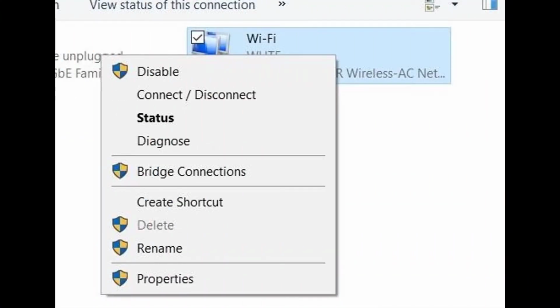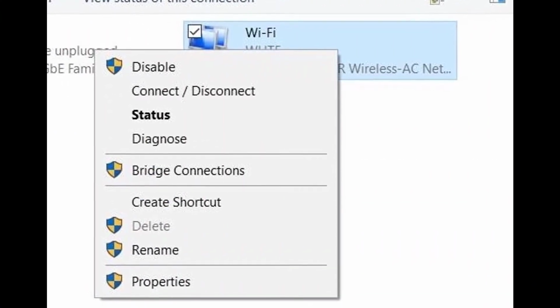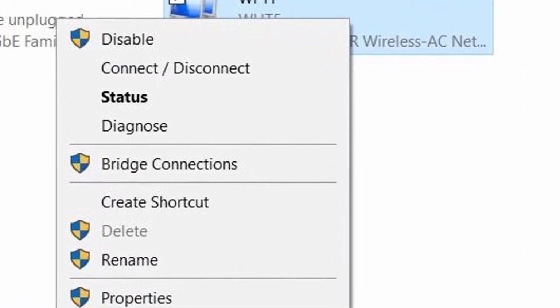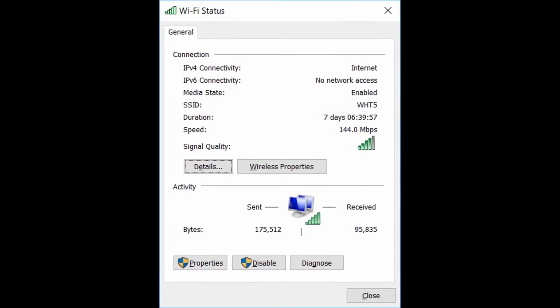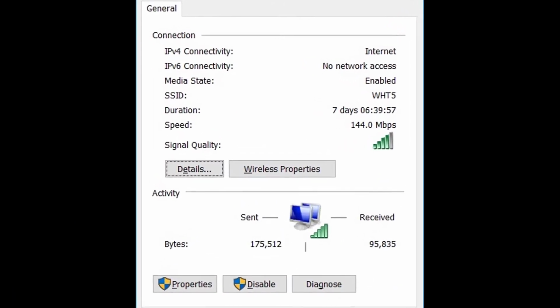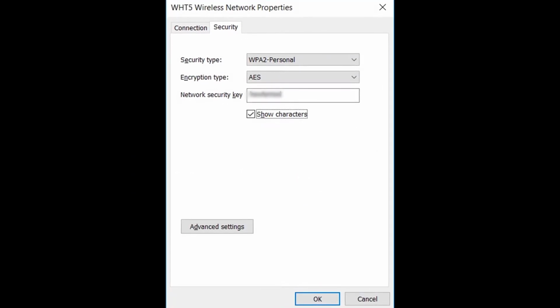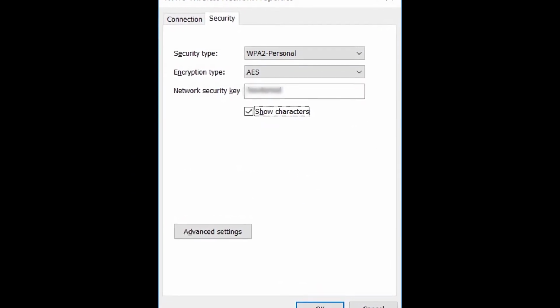2. Once the network connections window pops up, find your wireless network, right-click on it, and select Status from the menu. 3. In the Wi-Fi status window, tap on Wireless Properties. 4. Go to the Security tab, and check the box next to Show Characters.